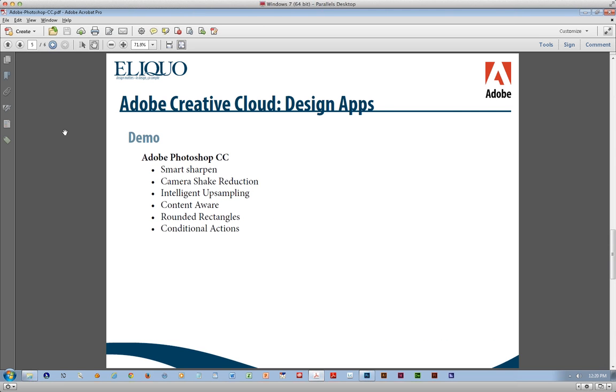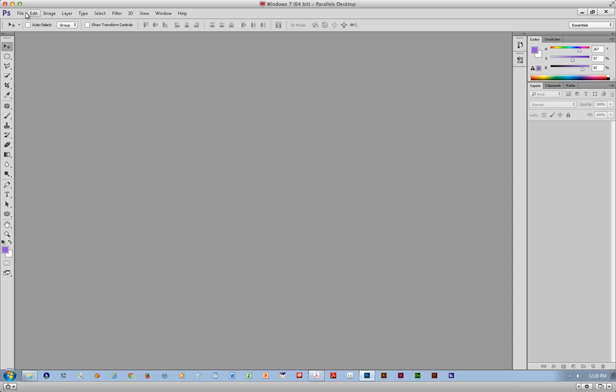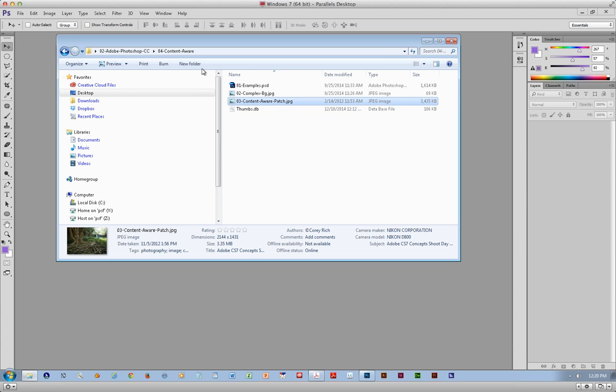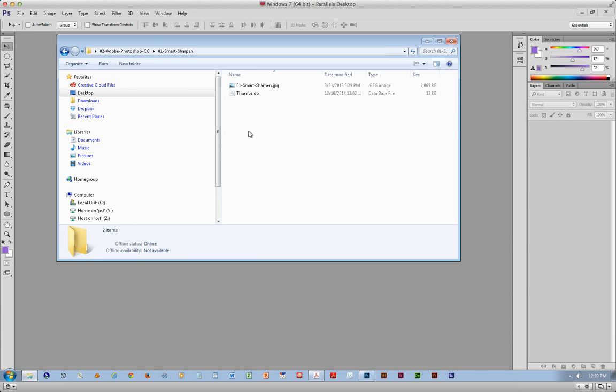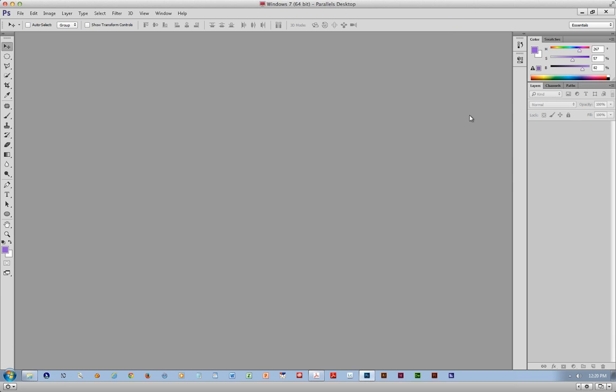We're just going to jump straight in. This is a demo session when you guys want to see this stuff work. So we're just going to jump straight in, and we're going to start with the Smart Sharpen. So here I'm just going to open up an image in Photoshop.